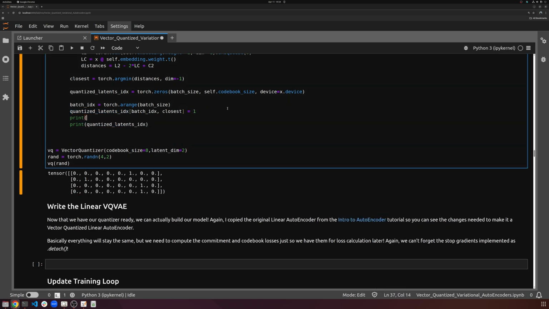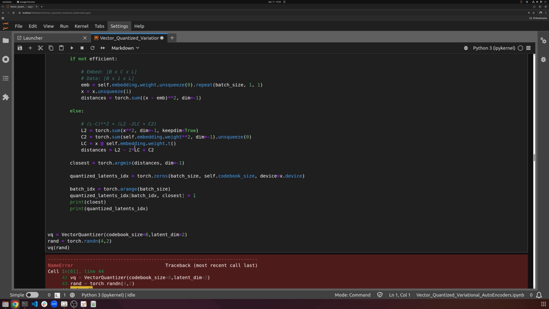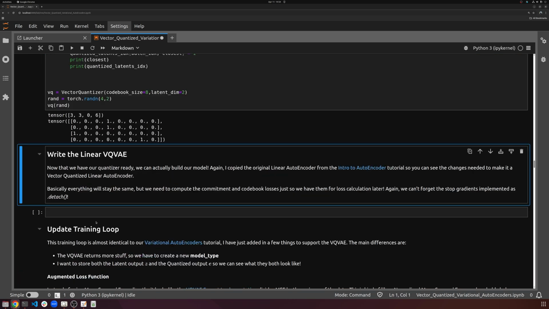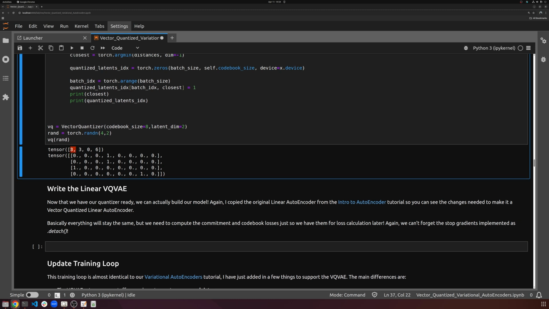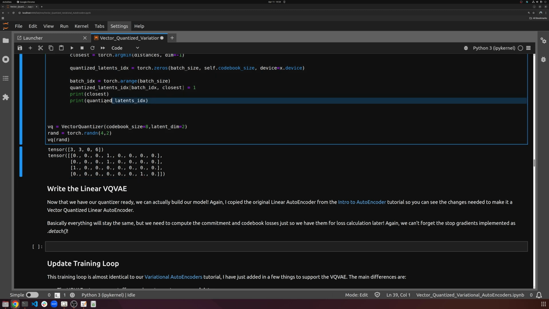Let's also print out the closest so we can compare. So we selected code 3, code 3, code 0, code 6. Let's see, 0, 1, 2, 3. So code 3, 4, 5, and then code 0, and then code 6. All we've done is create a matrix of zeros and ones that has selected all those codes out.